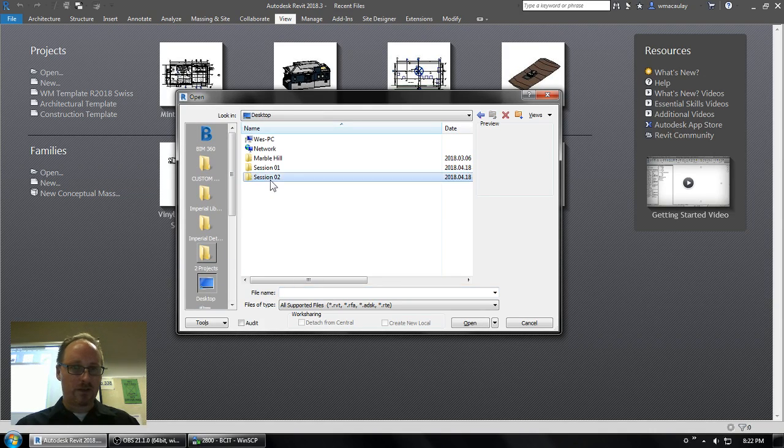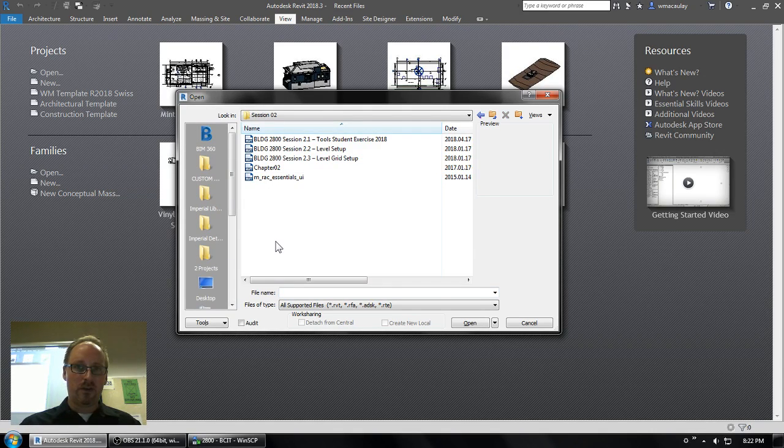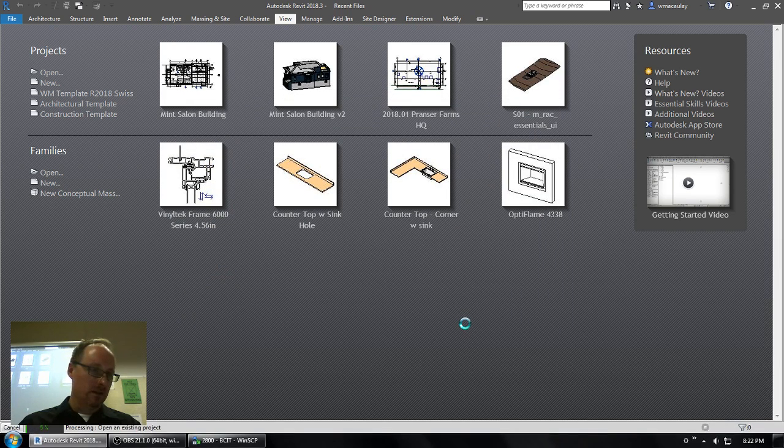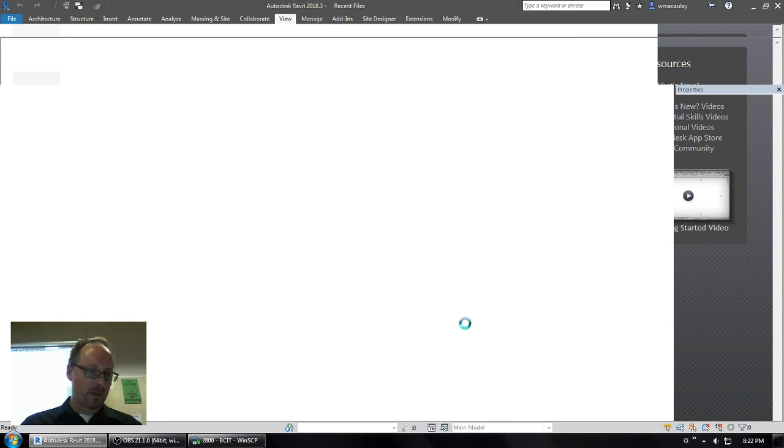Okay, so in the session 2 folder here, we're going to do the 2.1, the Tools Student Exercise. So I'm going to open that up and we'll use that to discuss some of the concepts that we're going to be going through here.